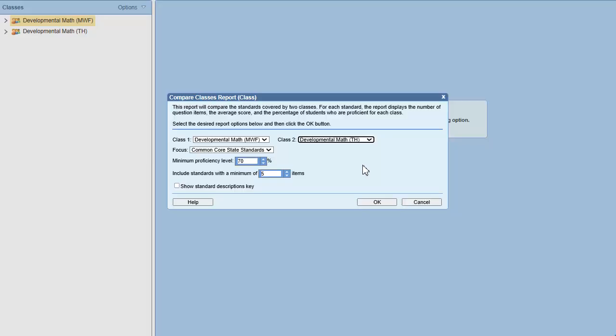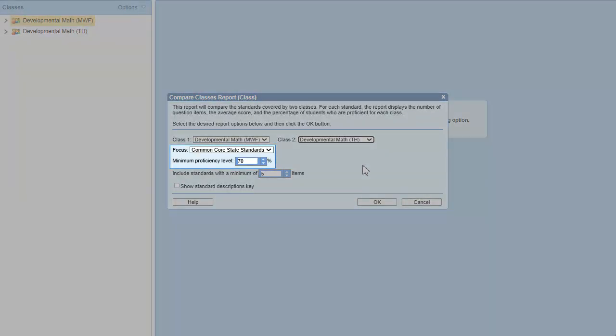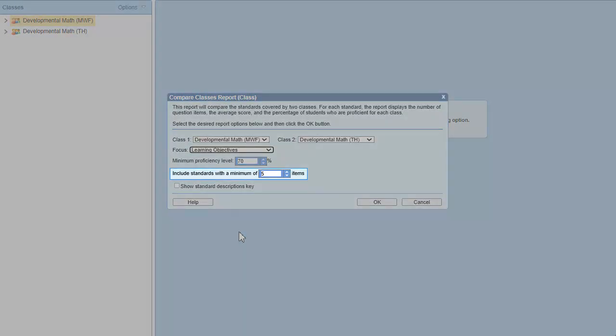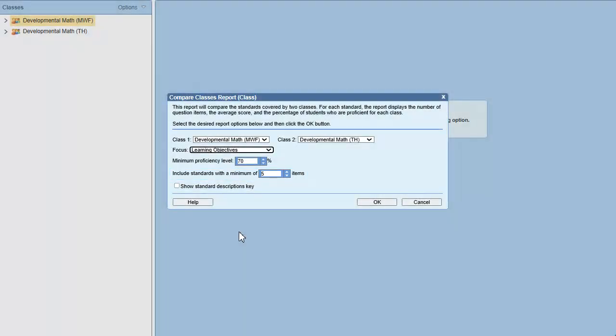Like all the proficiency reports, we can select the standard from the focus dropdown and set the minimum proficiency level. Let's select learning objectives from the focus list. To ensure that a standard has been evaluated sufficiently, enter a value in the Include Standards with a minimum number of items option. This option specifies the minimum number of items that must be covered in order for a particular standard to be included in the report. We'll accept the default of 5 and click OK.